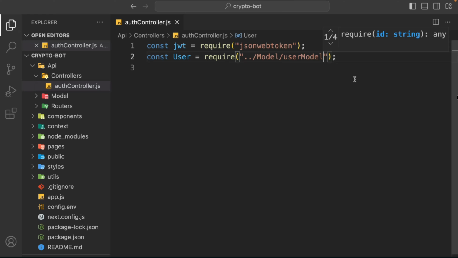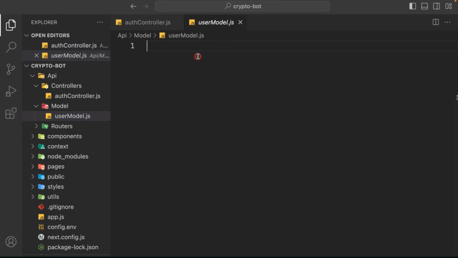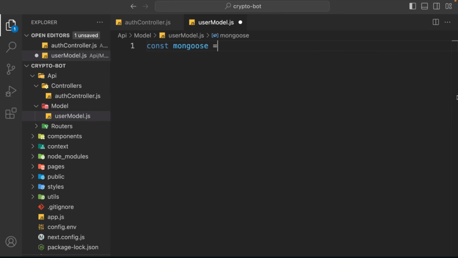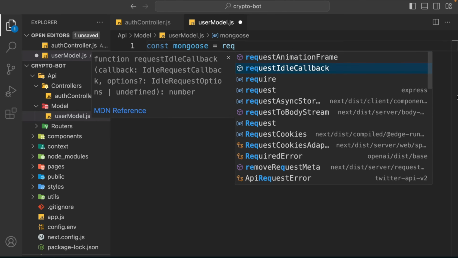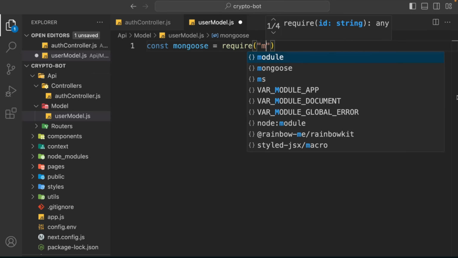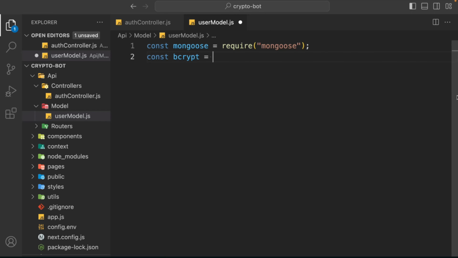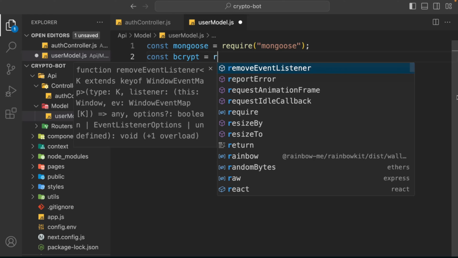So these are the two things we need here as a package to work on our system. Now before we continue with the auth controller, we have to build the model, and that's what we're going to work on next. So come back here, let's start building the model. First we simply import mongoose, and that's coming from mongoose. Once we have mongoose, now we have to import bcrypt, because we have to encrypt the data before we store it in our database.